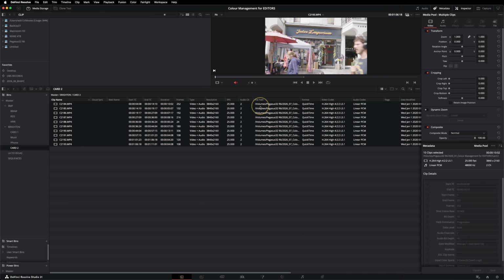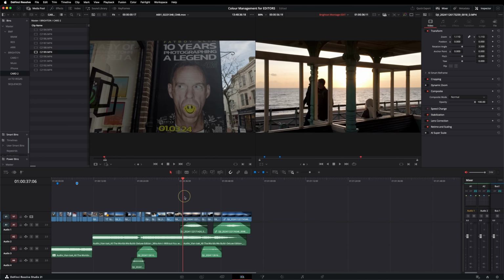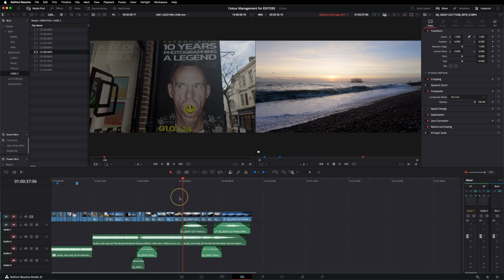I did slightly overexpose this, as I mentioned. Now let's go back to the edit, and it's done. We're looking really good. Everything's in its right color space. All the color management's been done.